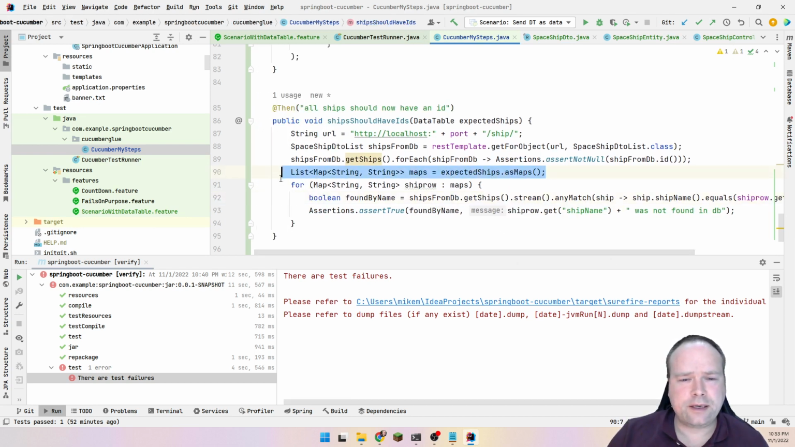You can also see right here, we have the expected ships converted to a list of maps. Furthermore, then I assert that the ID should not be null. So we start with building up a URL like this. Then we get all of our spaceships from the database with this URL right here. So that means we get a list of spaceships, and then we go through each of those, and assert that the ID is not null any longer.